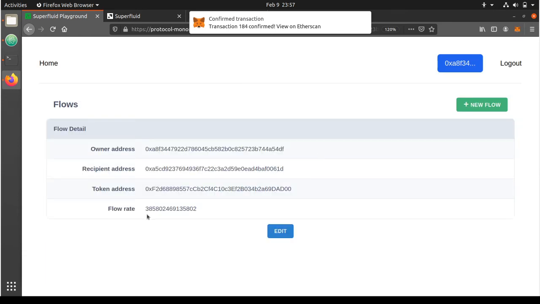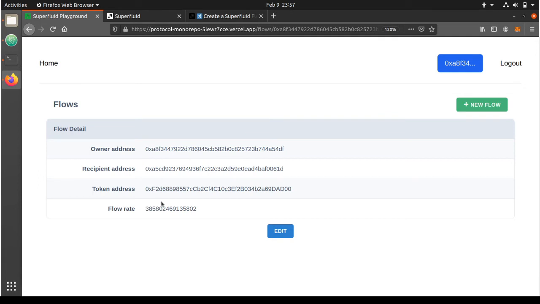where we now see a snapshot of what's currently happening on chain. Currently, this owner is sending this recipient this flow rate of tokens, and it's this token, which is our DAI token address.